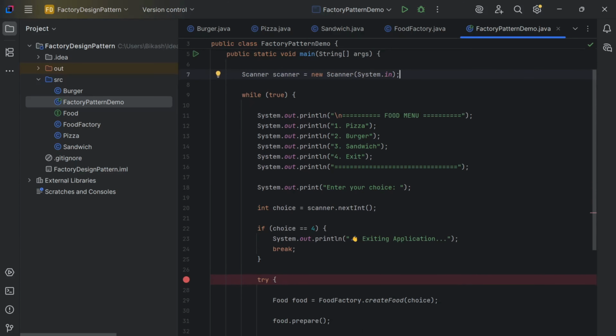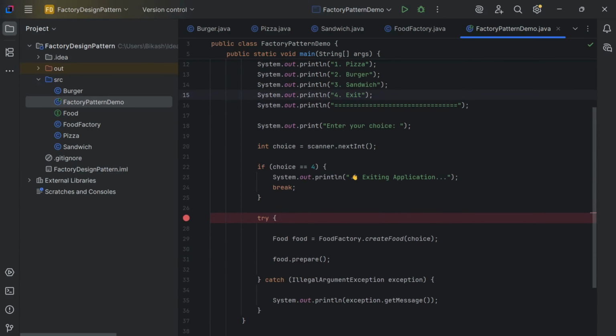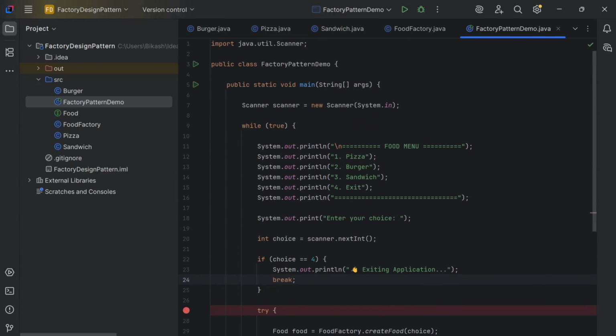And how is this coming? This is my main class, and this is my scanner to get the input from the user. Here I am providing a food menu: 1 for pizza, 2 for burger, 3 for sandwich, and 4 for exit. Now I am asking the user to enter his choice. If the user chooses option 4, I just break out of this and go to the first one itself, because I have put a while loop over here.